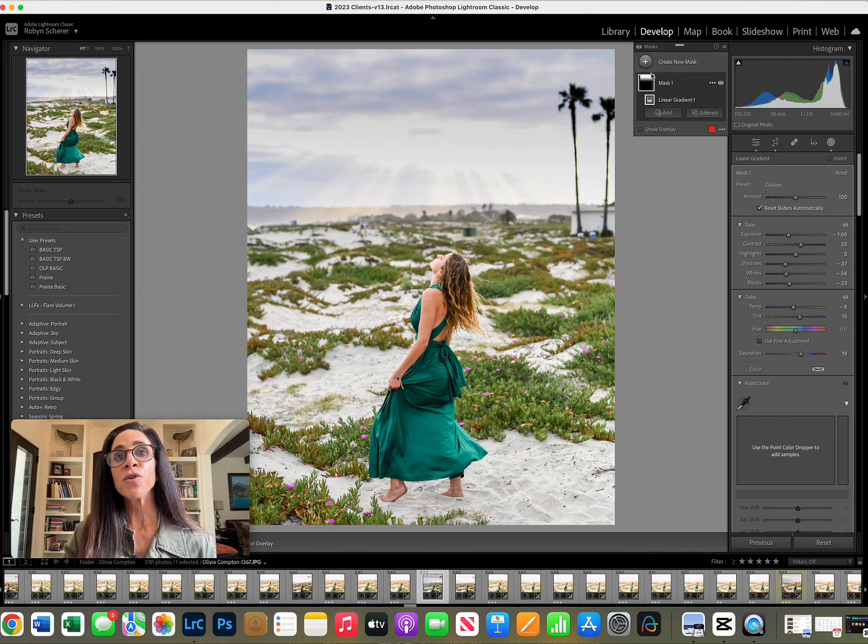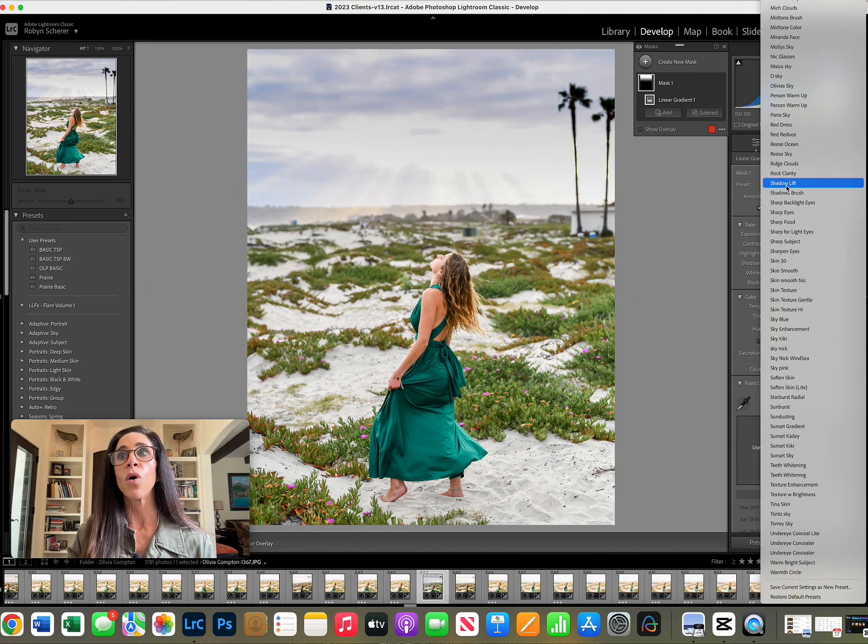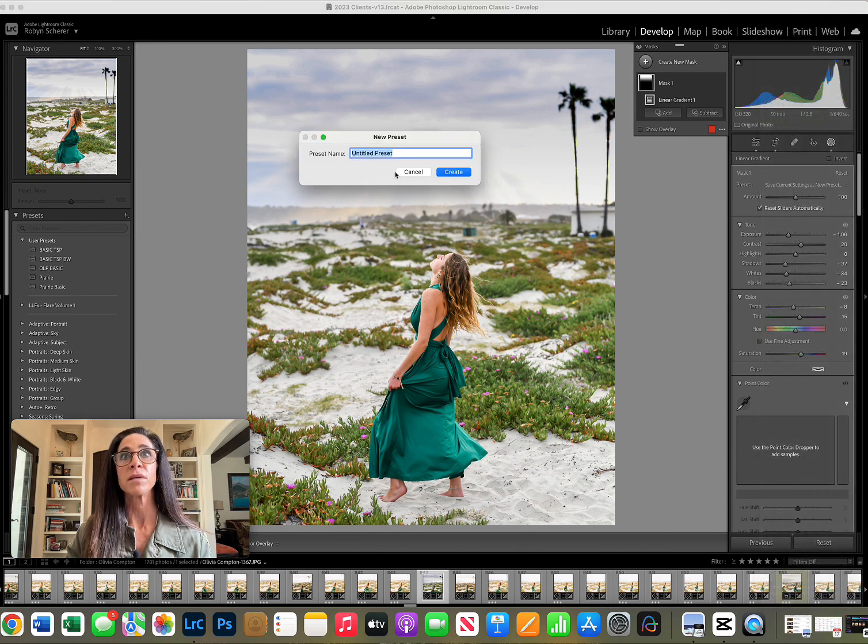So now that you've created this linear gradient, if you go to custom here, scroll all the way down, save current settings as new preset. This linear gradient I will call, I'm going to call her Tracy. So Tracy's clouds.